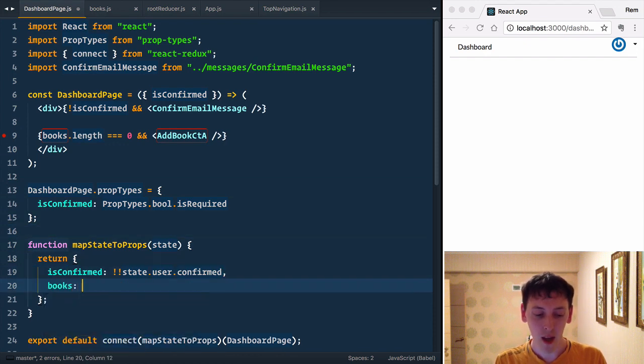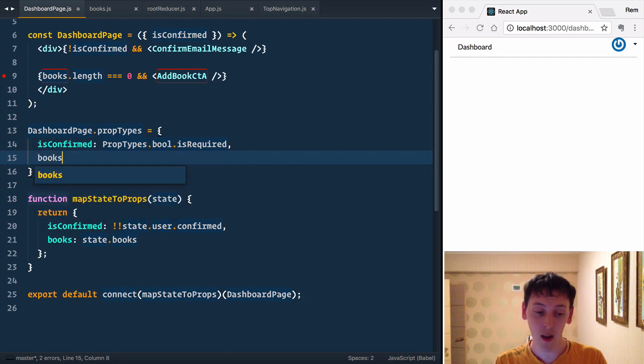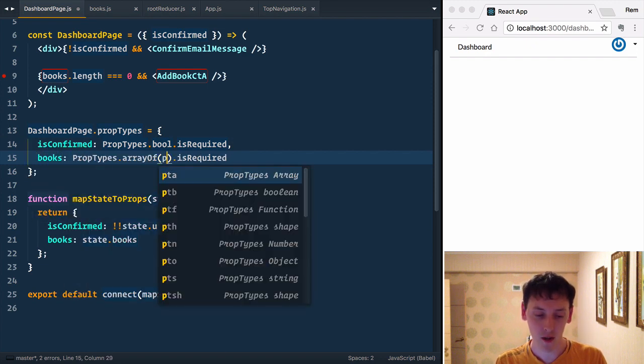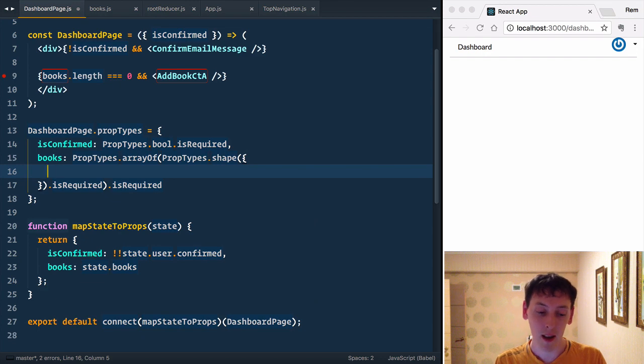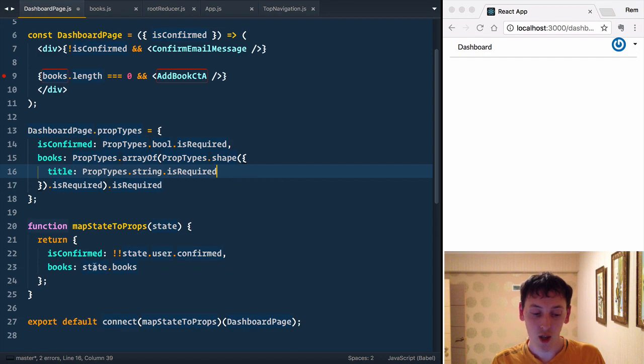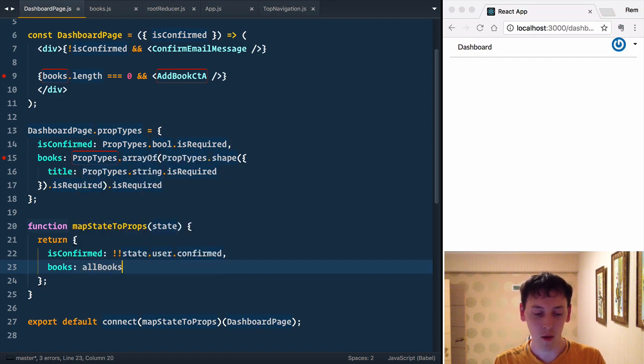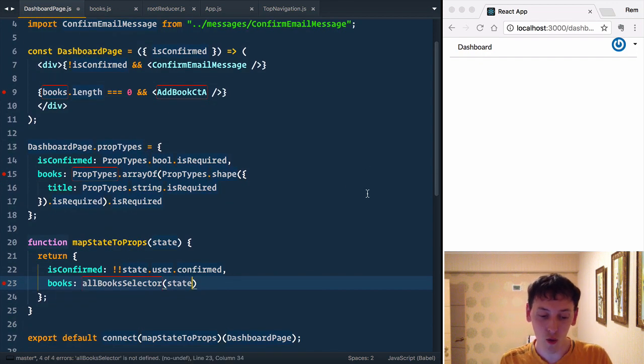Okay, so here we'll add books, and instead of doing this state books, we can't do that because books right now here is an actual object and we want an array, and we can even specify here that books is basically an array of objects of particular shape, like for example title. Okay, so we are not going to use this thing. Instead we're going to use selector, all books selector, and we pass state into it.